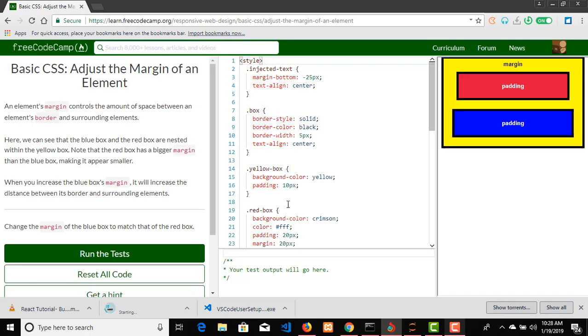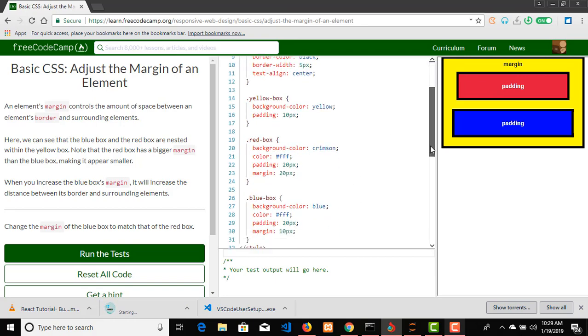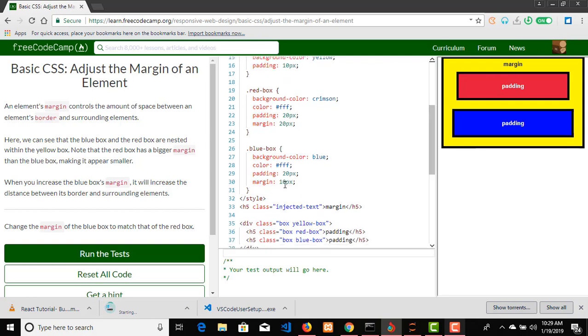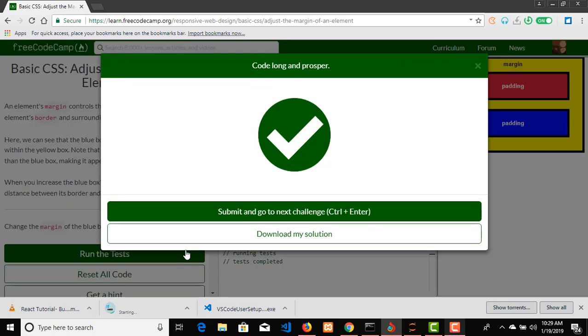Now change the margin of the blue box to match that of the red box. This is the blue box, this is the red box. The margin of the red box is 20 pixels, and that of the blue box is 10. So we have to change this to 20 px and run. Submit and go to the next challenge.